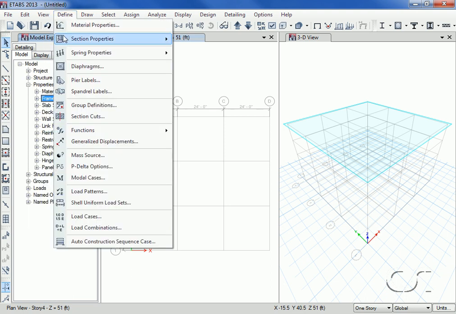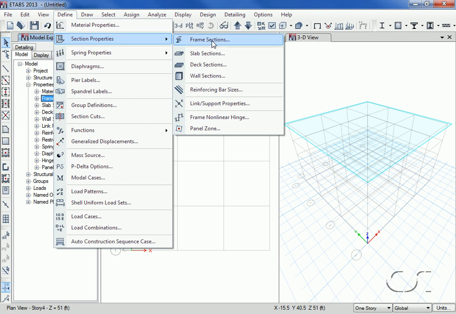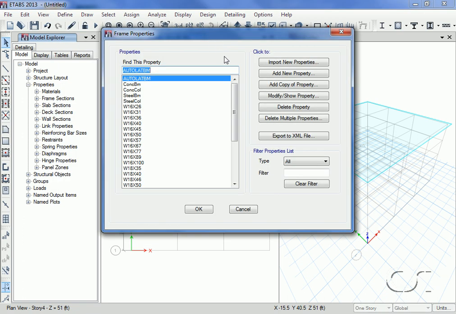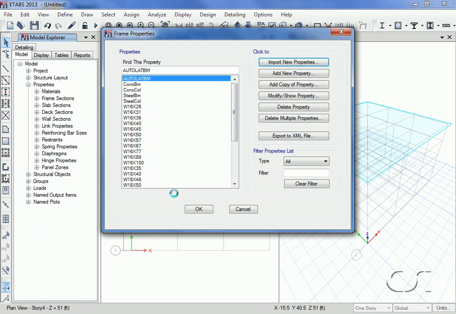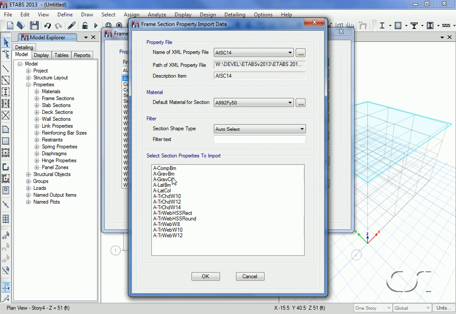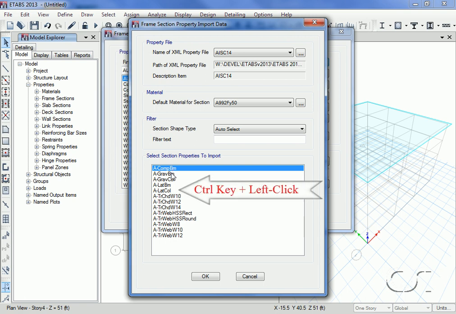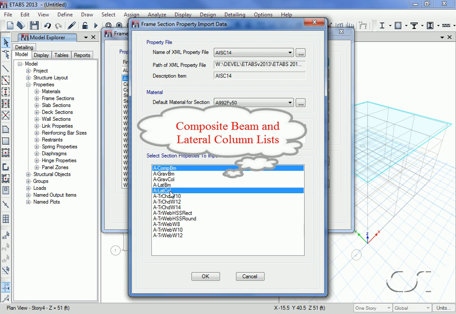Click the Define Section Properties Frame Sections command once again, and then the Import New Properties button. Click the Auto Select List button, and then select the A-Comp Beam section. While holding down the Control key, click on the ALAT column list. These are default auto-select section lists provided by the program for composite beams and lateral columns.